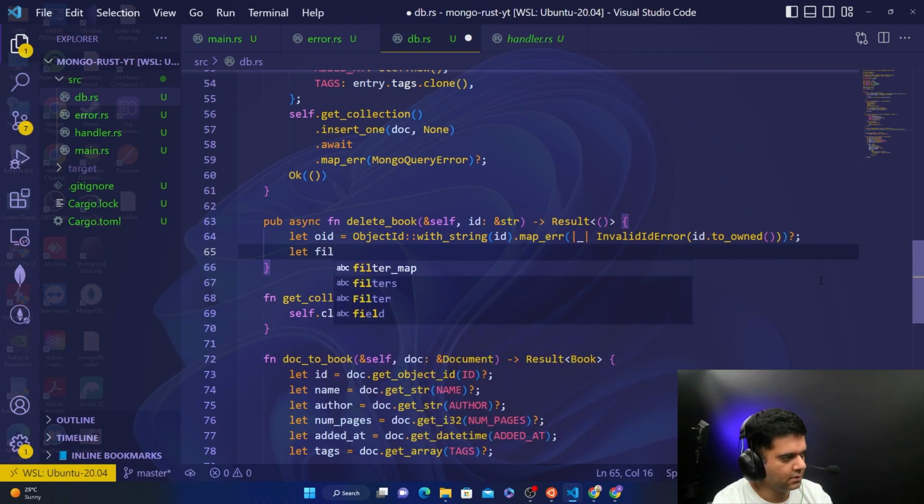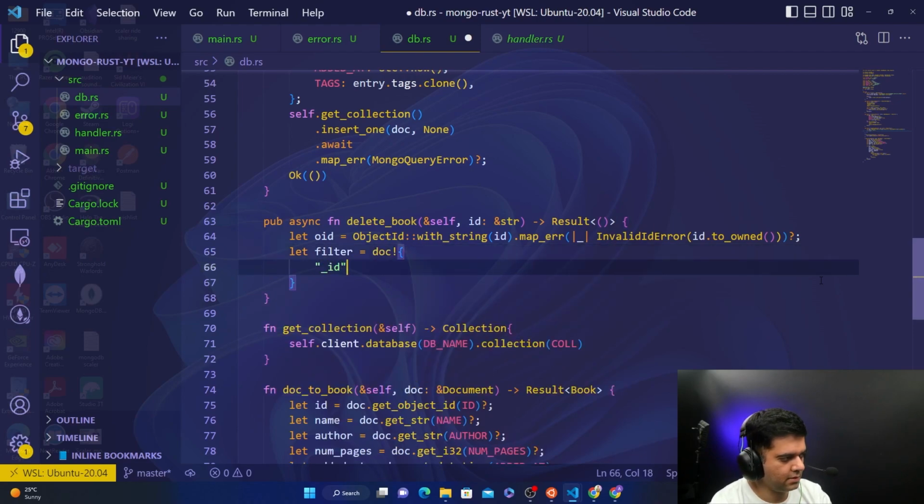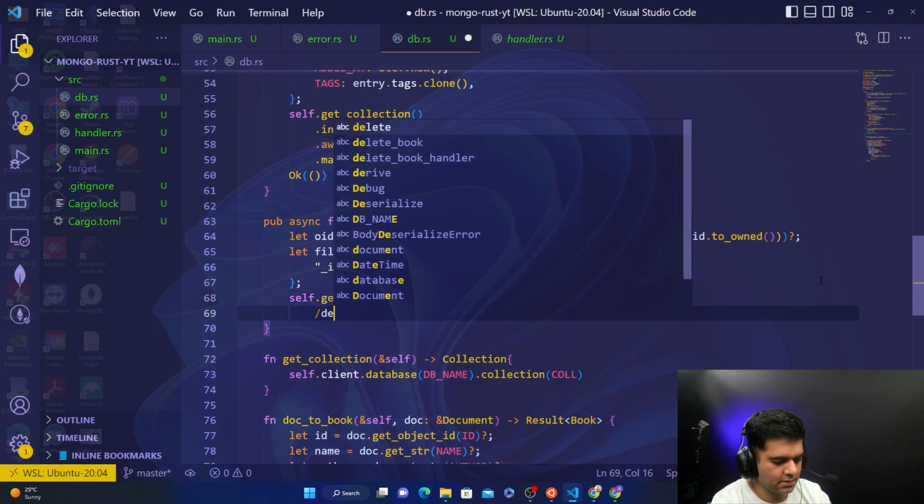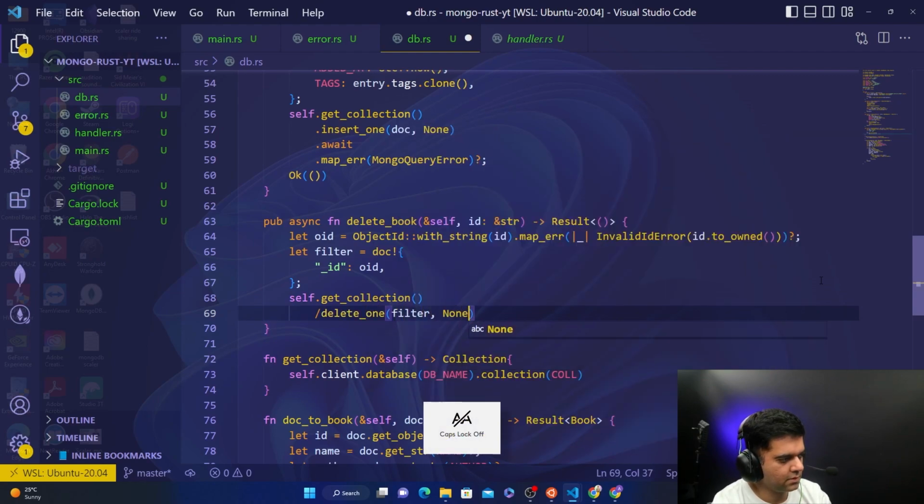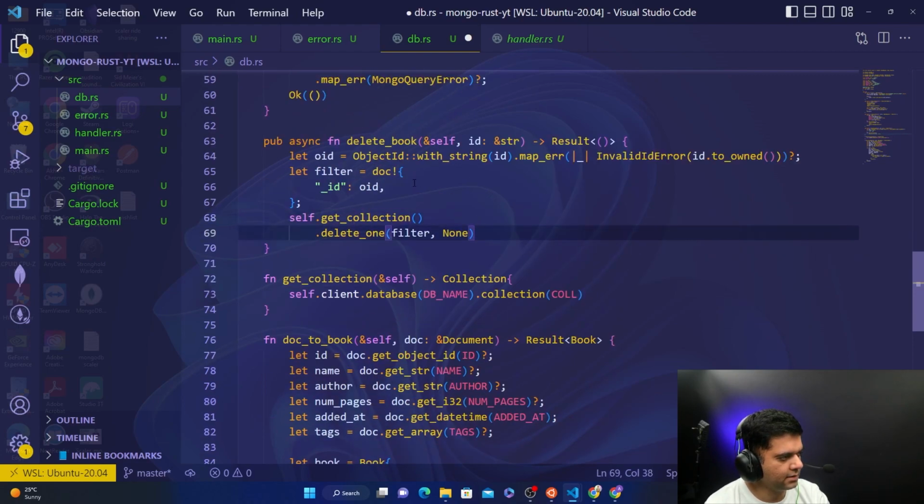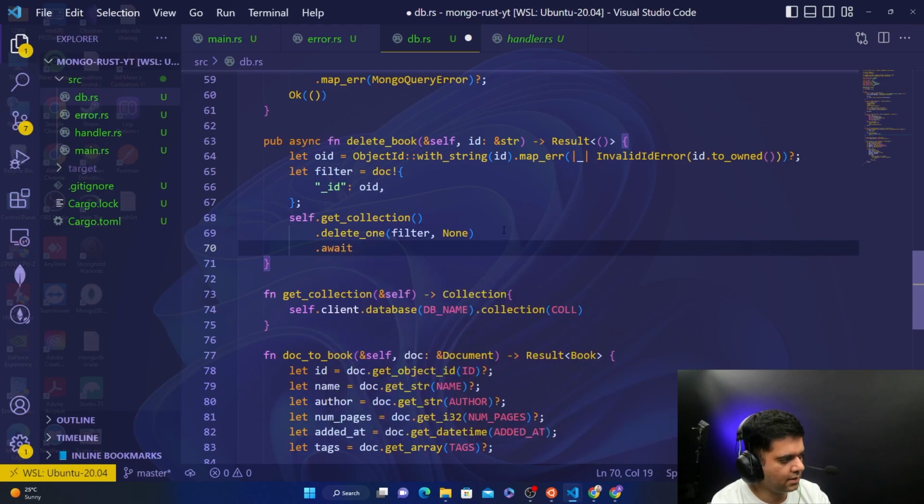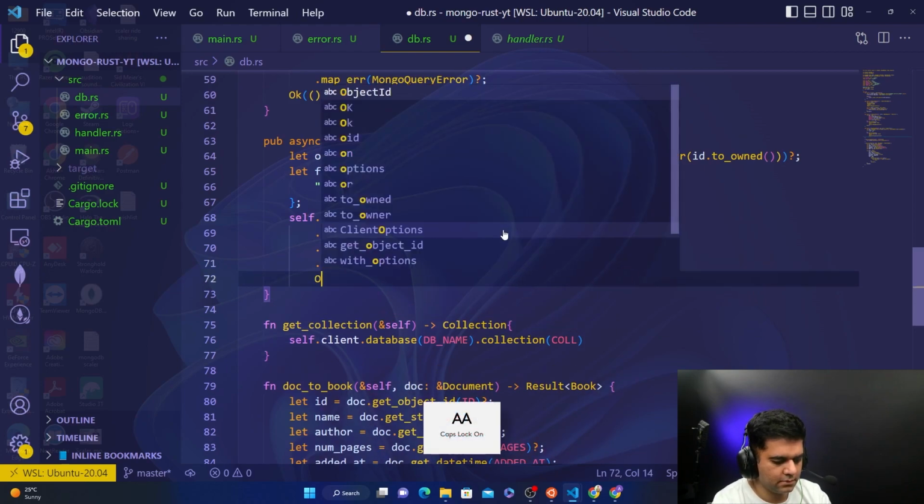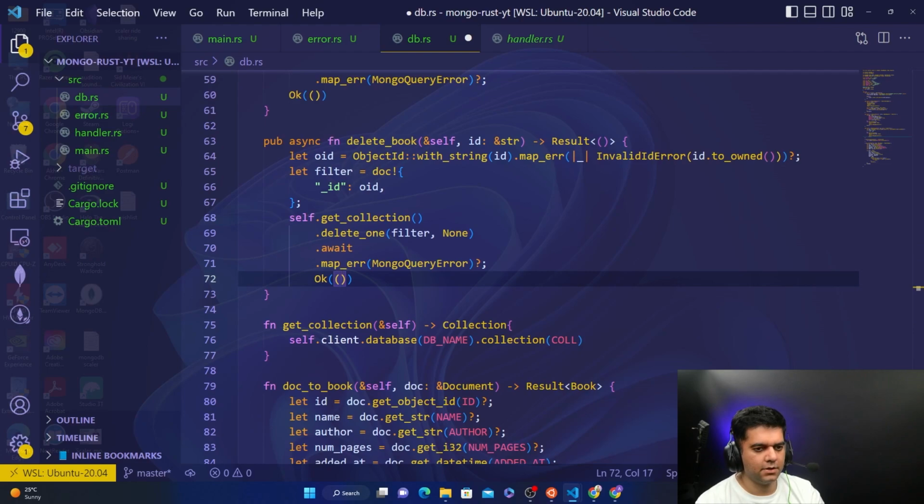And here you select filter doc underscore ID, ID, self.get collection dot delete underscore one filter comma none. Right, so self.get collection, and then you'll delete with this filter where you're passing the ID, where ID is the object ID in this case. Await, and then again you will use your Mongo query error. Okay, so that's your delete book.